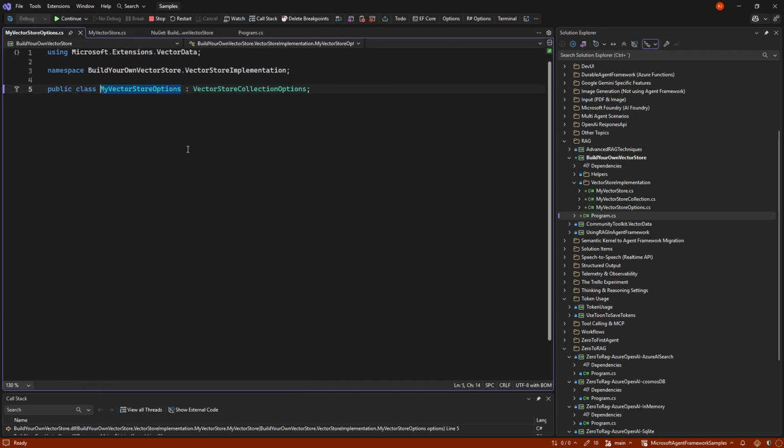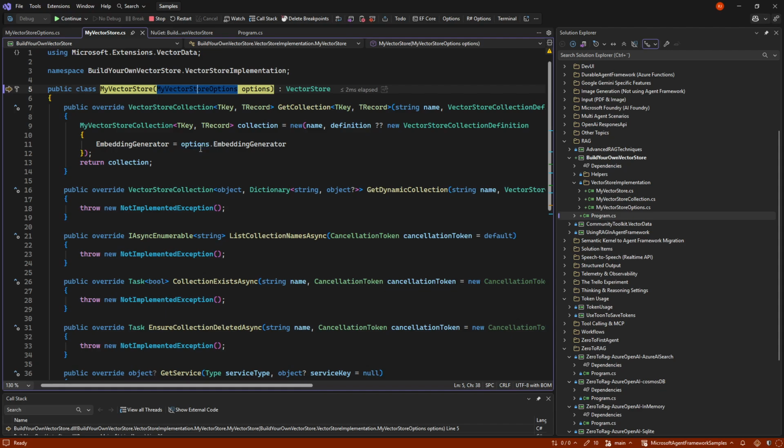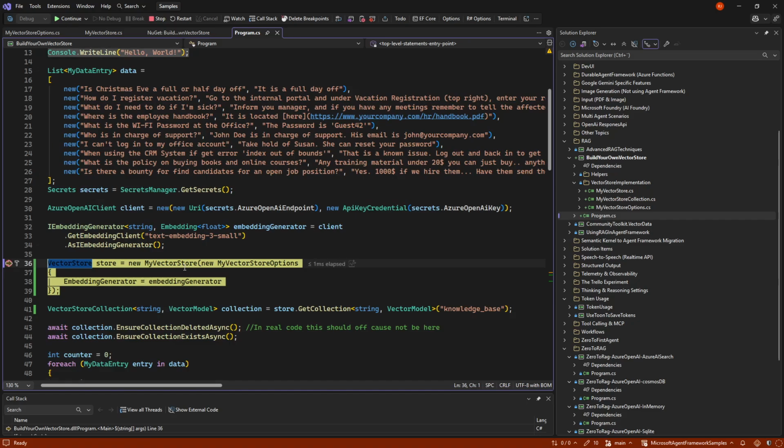The options are fairly simple. It's just an abstraction of a generic vector store collection. That means that we could add more options to a specific vector store, but in our case, we don't need to, so we don't do anything there. So that is the constructor here.